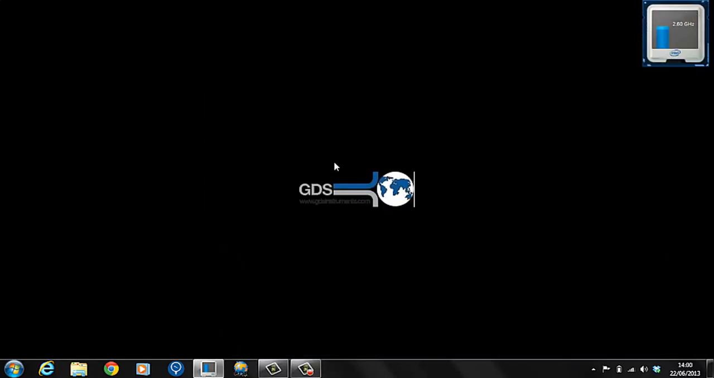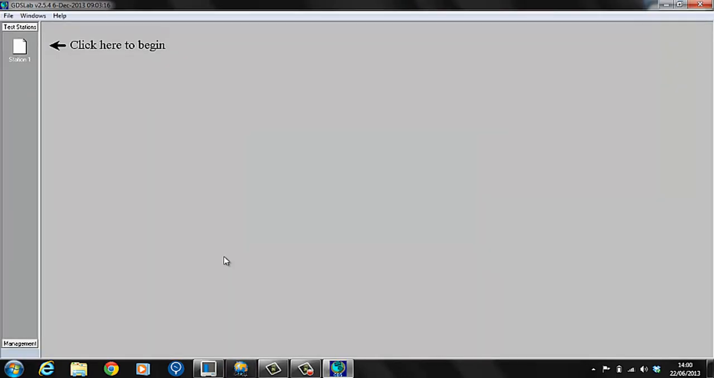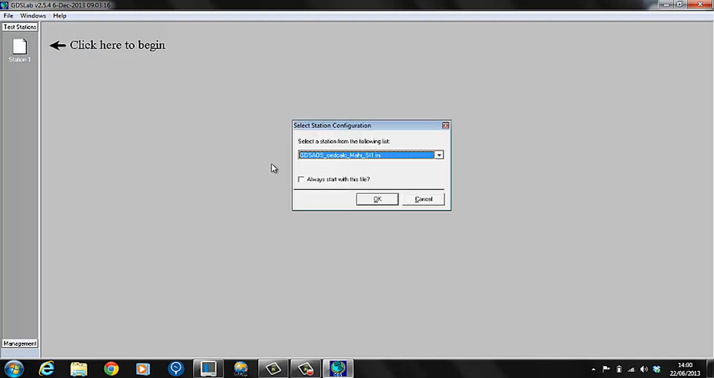Once this has all been completed, you can then open GDSLab. This is the screen that you will originally see for the first time opening GDSLab. As you can see here, we will now click on the blank page to begin. So we're going to create our first station, which will be the GDS AOS OEDCalc MAR Station 1. If you see no files here at the moment, please make sure that your initialization files have been correctly copied over to your GDSLab folder.